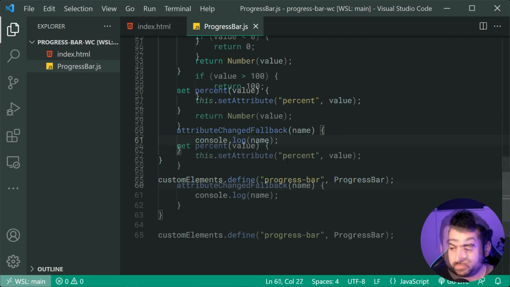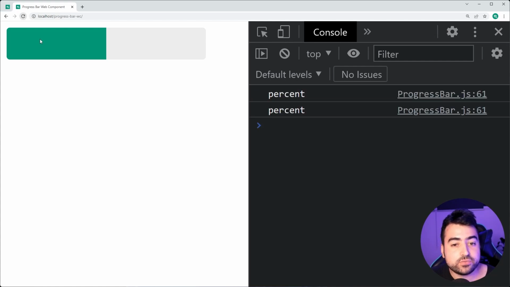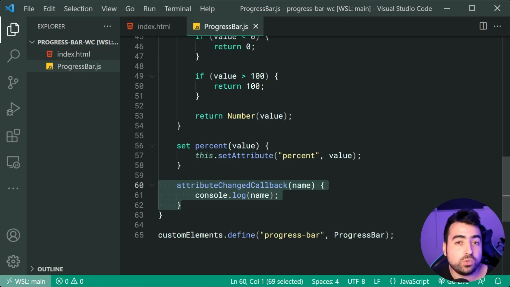Let's figure out why. My mistake, guys, I actually wrote fallback and not callback. So let's make that a C for callback and try again. Back in the browser, refresh, and we get two logs here. So this method was called twice.